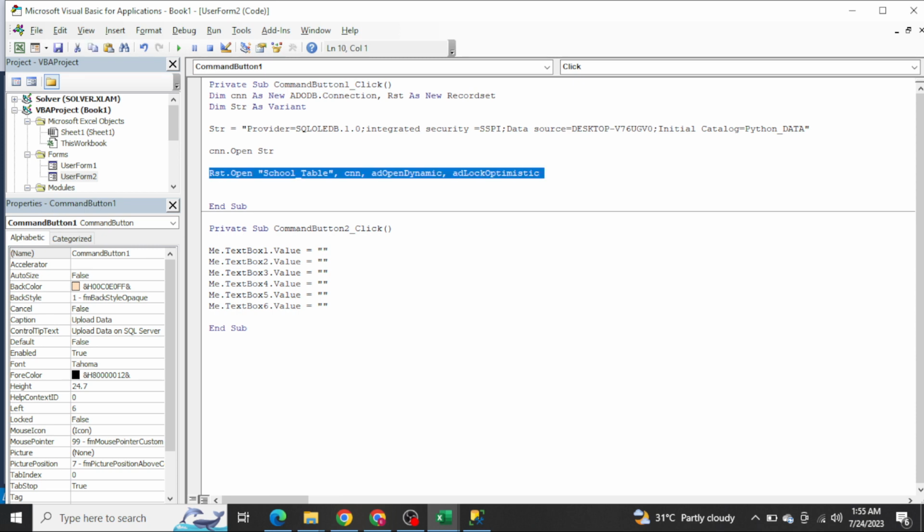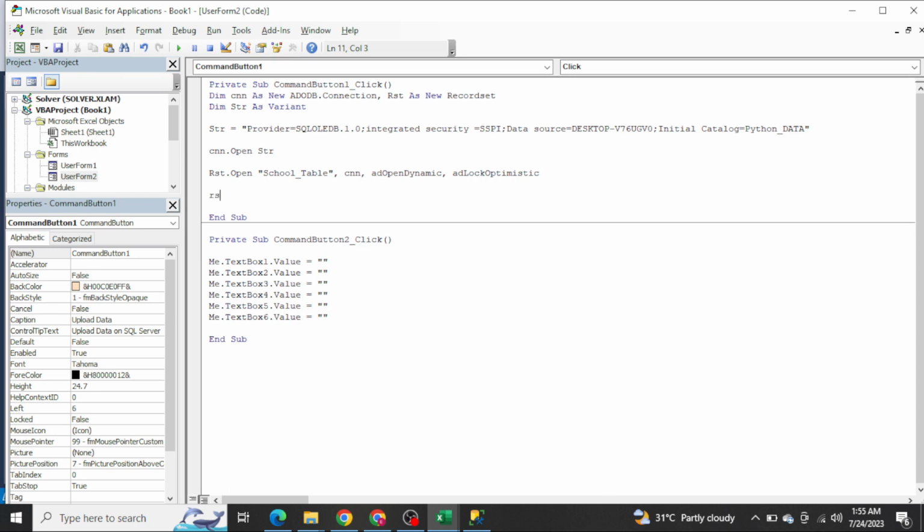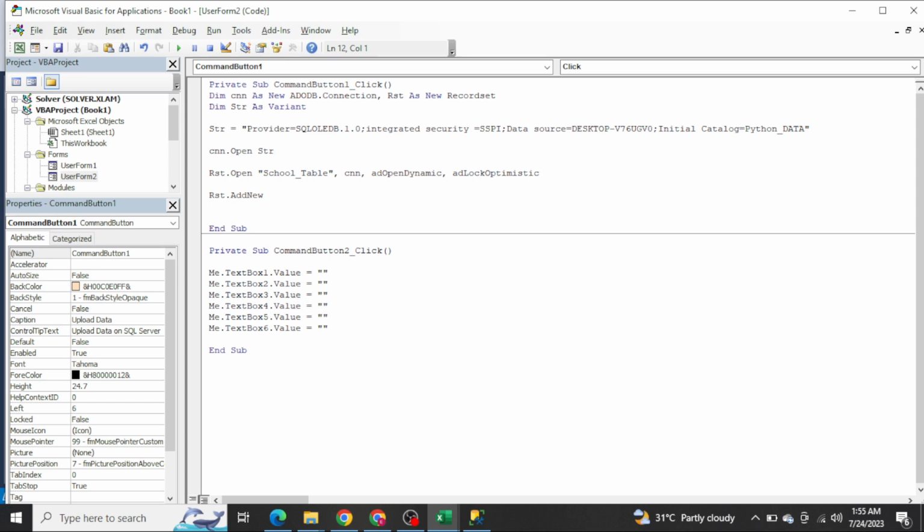So now we are going to insert the data. Here I need to write rst.AddNew. Then I would be writing rst.Fields(0), because in SQL your column indexing starts from 0. The index number starts from 0 in the SQL server. So 0 means column number 1, 1 means column number 2, like this.